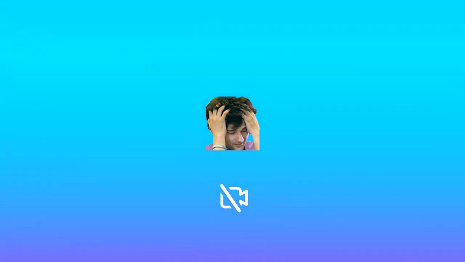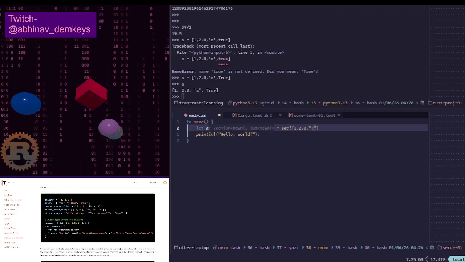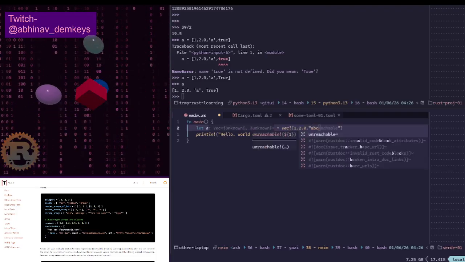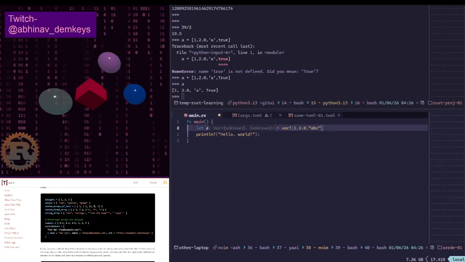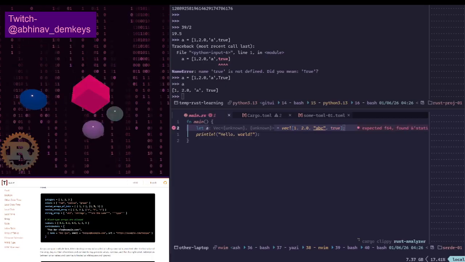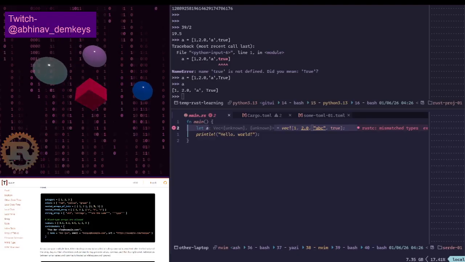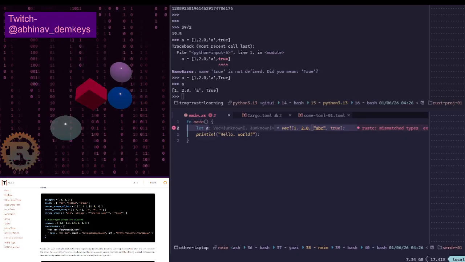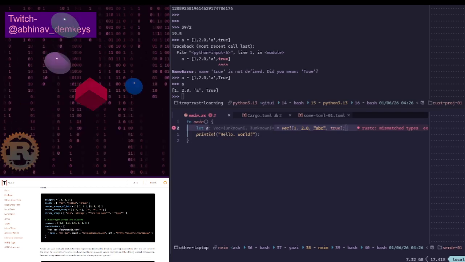I guess this might be a bit complicated. Okay, and then true. Yeah, okay. Mismatch types. So vec does not accept multiple types. Let me try asking Gemini.